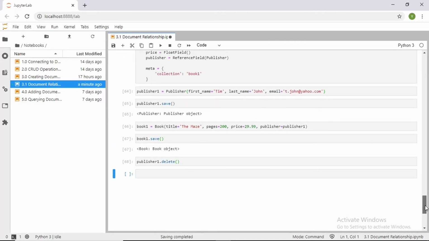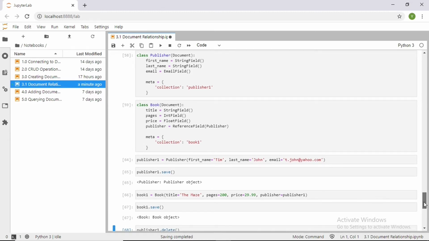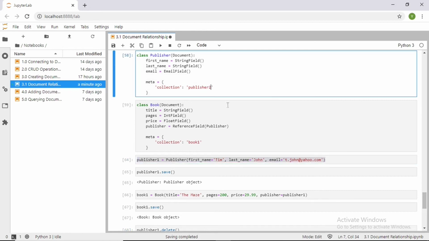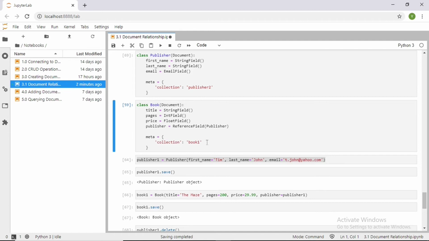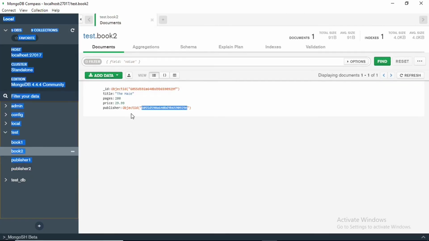I'll just again copy and paste this. There are multiple options that we can use that will create a different result. For example, I'll just create again the publisher and the book, and in here I'll create it in collection 2, and in here we have an option called reverse delete rule. There are multiple options. The first one that we will check is deny. Now let's execute this. I will create publisher 1 and book 1. Now let's check Compass. We have now book 2 and publisher 2.